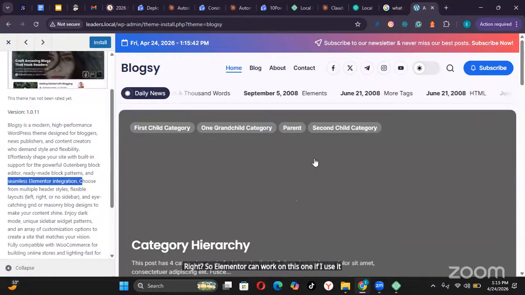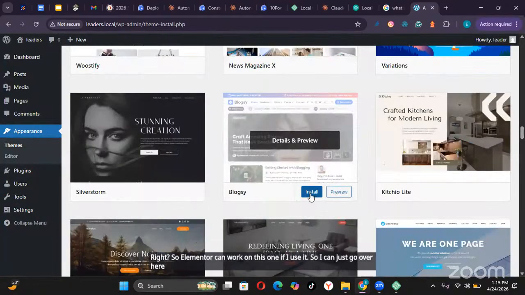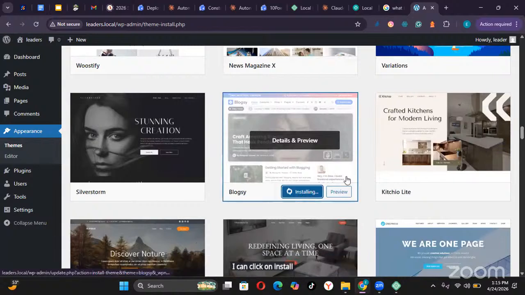So I can just go over here and click on install. It's that simple. When you click on install, give it some time. So install it and then you activate it. Install and activate.